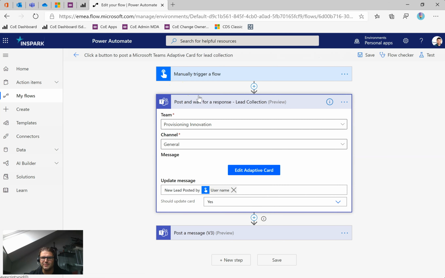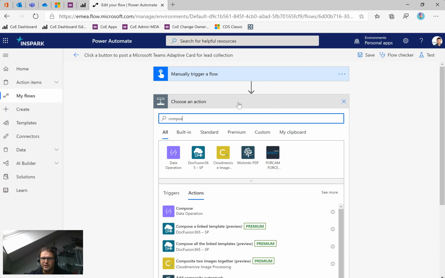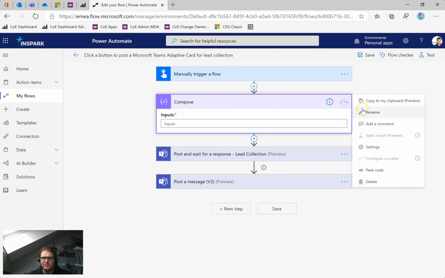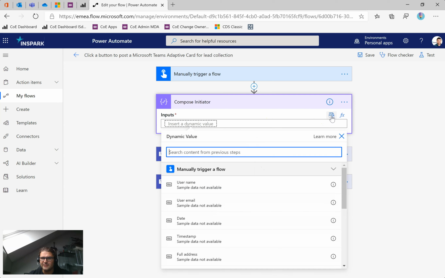Now I have my theme and channel back, very good. And what I want to show you from the experimental feature, which will probably be the generally available feature very soon, is using a compose action. I want to show you my example. Let's rename the compose action to the initiator. Yes. And what I very much like is this one.